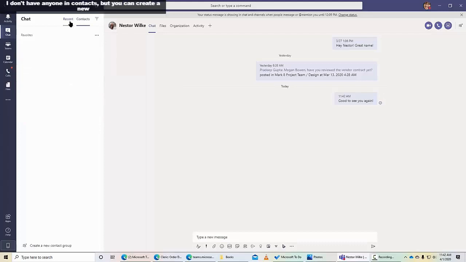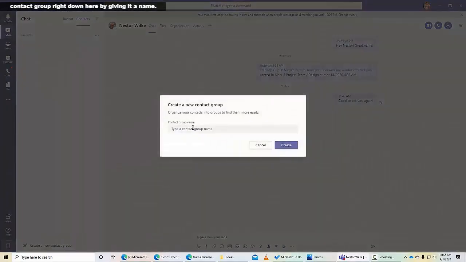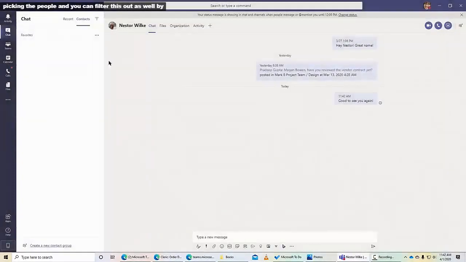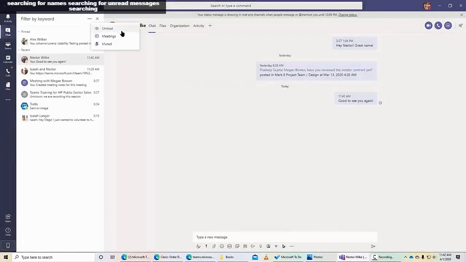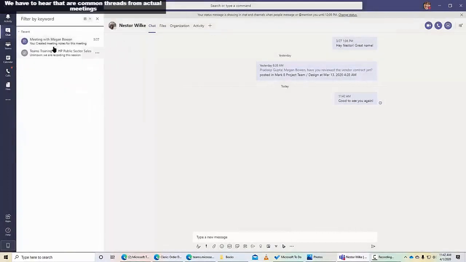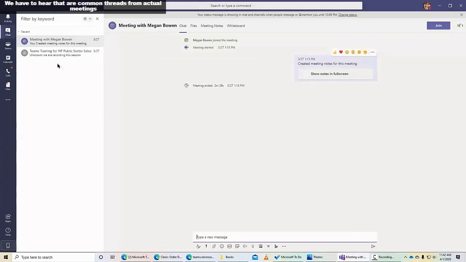I don't have anyone in contacts, but you can create a new contact group right down here by giving it a name and then picking the people. And you can filter this out as well by searching for names, searching for unread messages, searching for comments that are just for meetings. We have 2 here that are comment threads from actual meetings, not from one-on-one or group chats.